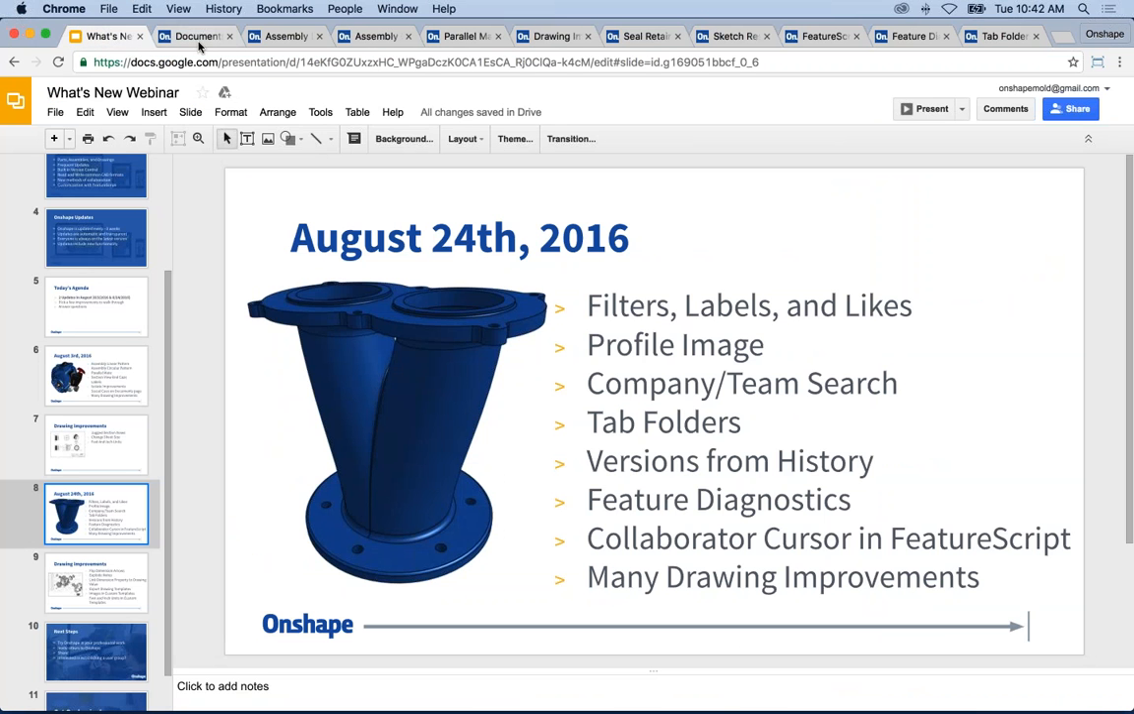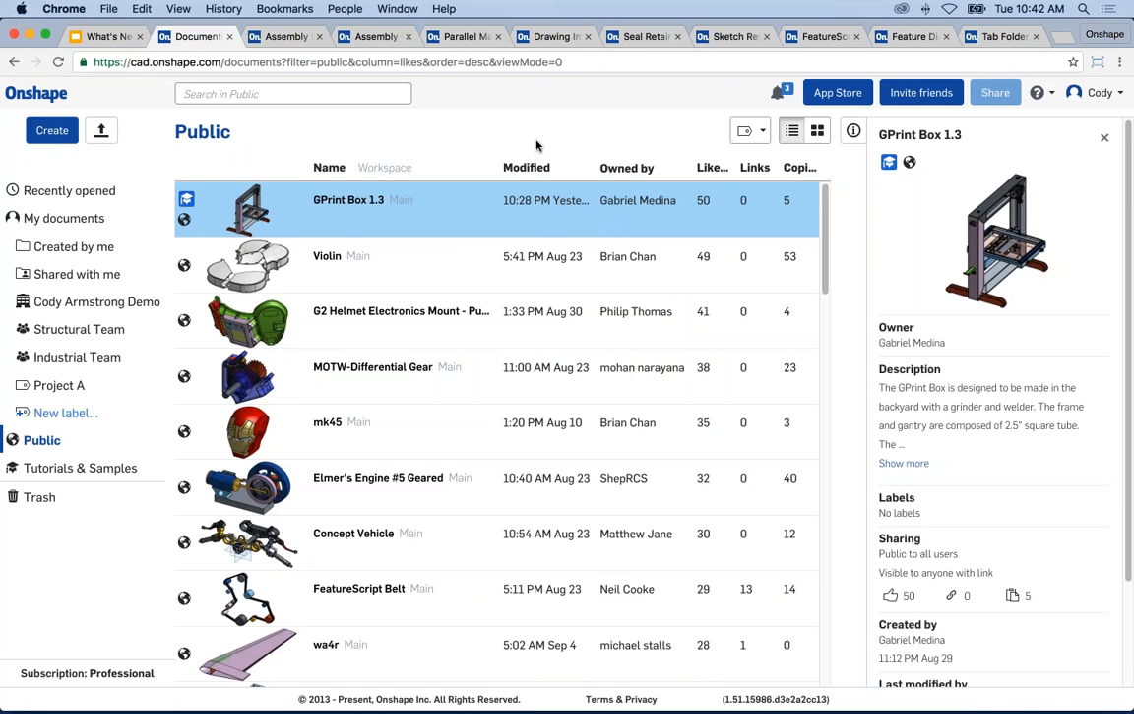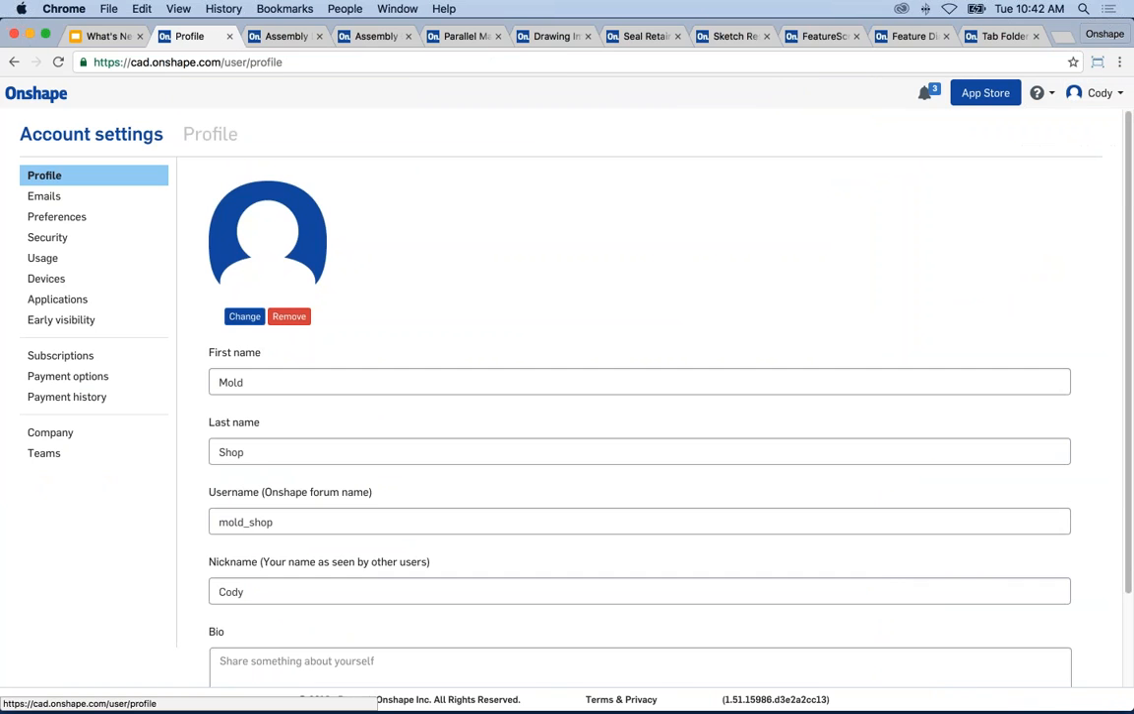The next one on the list, profile image. Now, profile image is just a neat way to give your account more personalization. Maybe if you're communicating inside of comments or so on. Maybe your collaborator cursor or so on. Under Manage Account, so in the top right, you have Profile. You can now add an image for your account. Some refer to it as an avatar, but essentially it's a picture for you.